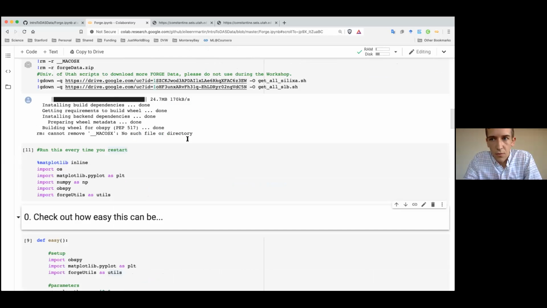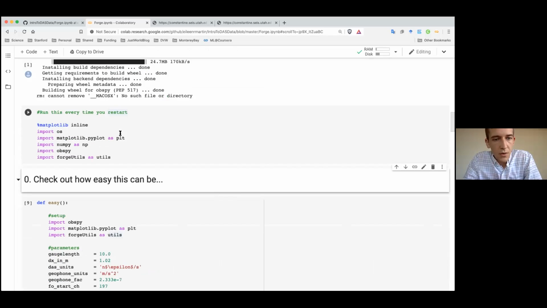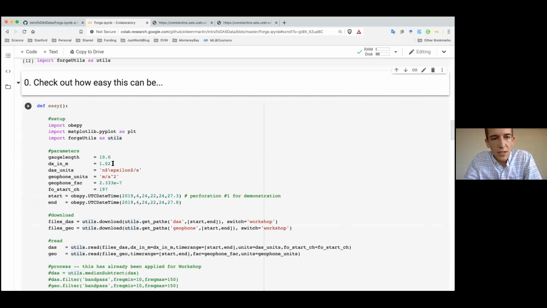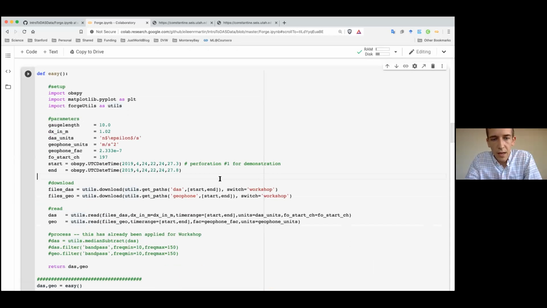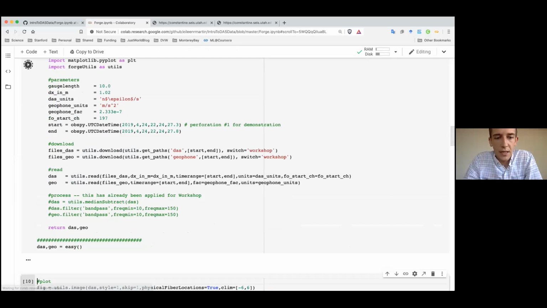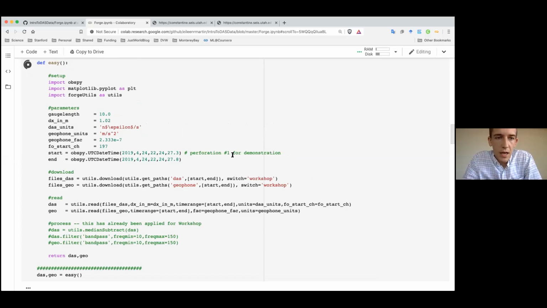Let's look at something more interesting. So we run this cell here, and that's going to bring in the Forge utils package and HelpSpy. And then I just wanted to show you that if you run this cell, this is how easy interacting in this environment can be.